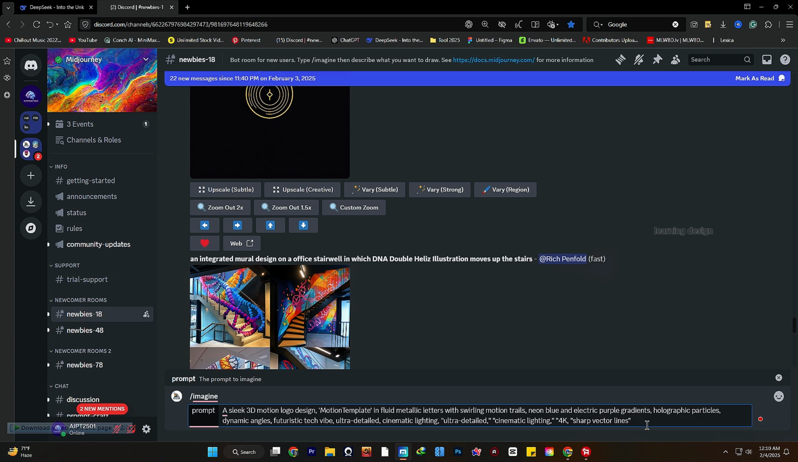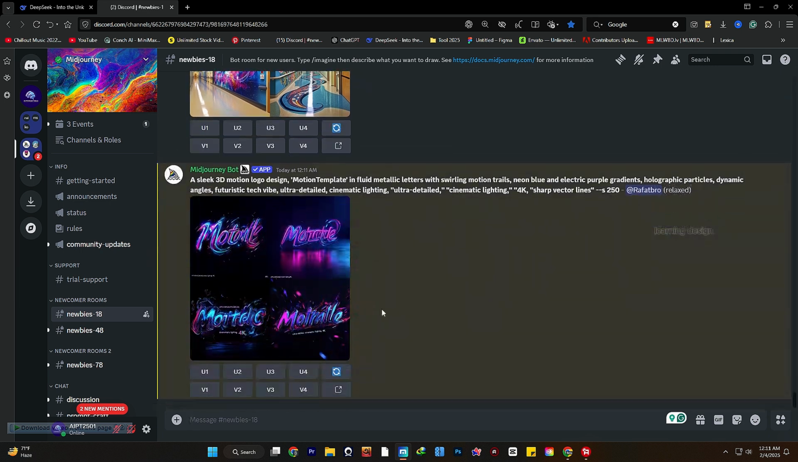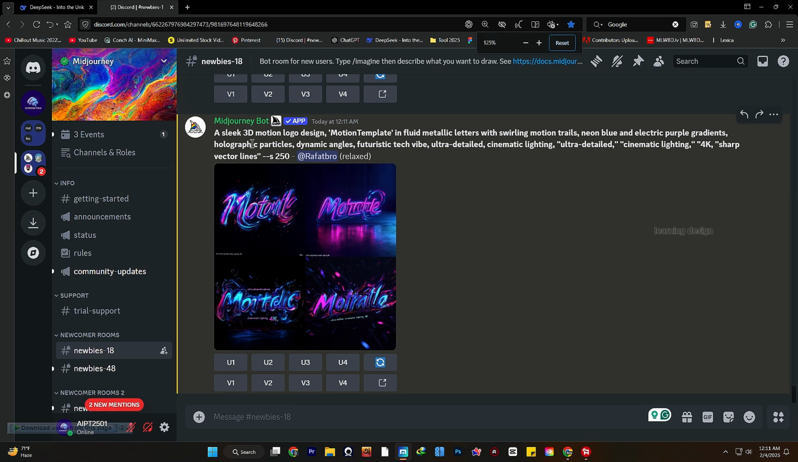So I'm gonna hit enter. It will take some time. So guys, our logo, oh my god, just look at the design. I just hit a prompt like a sleek 3D motion logo design, named Motion Template, in fluid metallic letters with swirling motion trails, and I've just added something like neon blue, electric purple. So you can add your color adjustment. So guys, this is really cool.